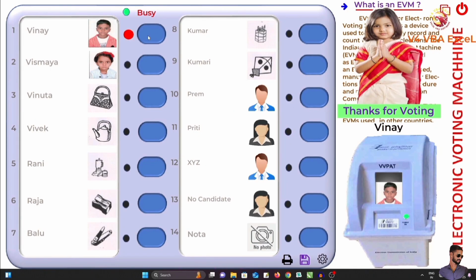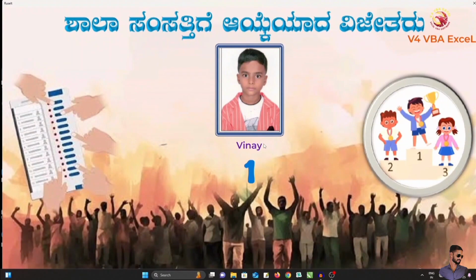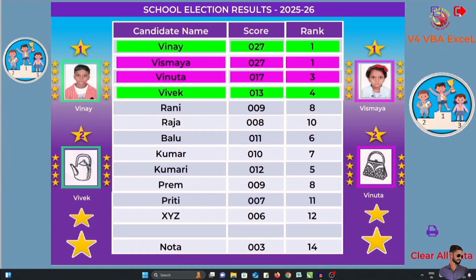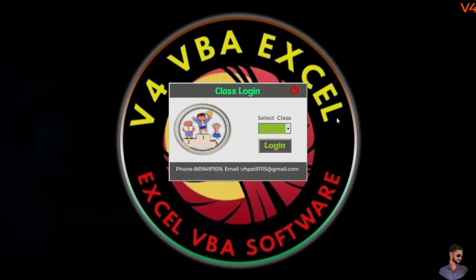Today, let's explore how we can use this Excel VBA app to simulate a real election process for our students. Let's understand the key features of this app step by step.